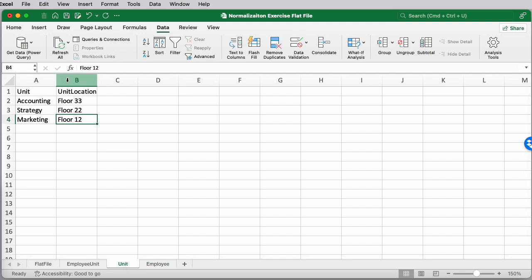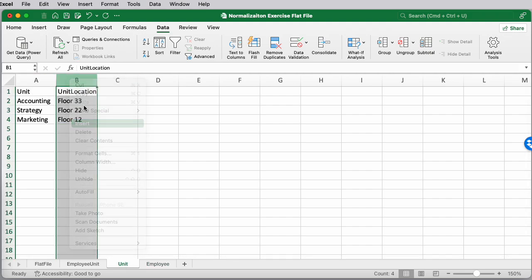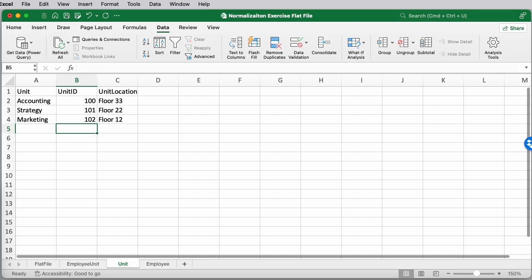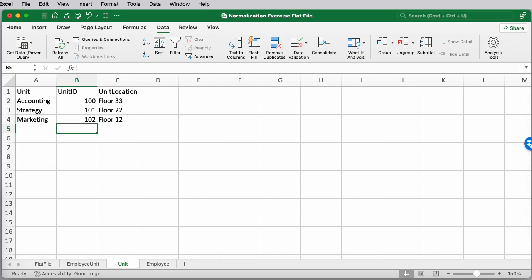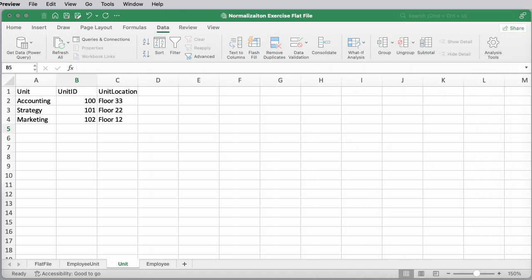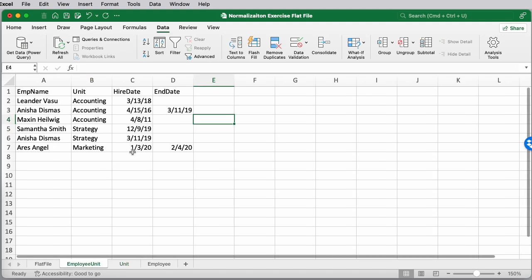I'm going to put unit on the left side. I'm going to insert. This is going to be unit ID. For some reason they started with 100, and this is just in the example. I'll just show it to you here. And I'm just hand keying those in because they said they want 100, 101, 102, and we're just going to do it for them since there's only 3 records. We're done.